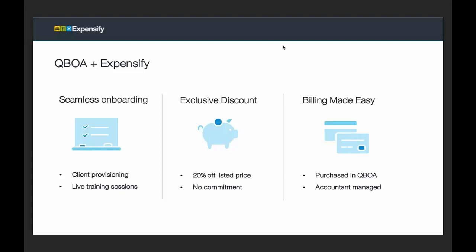Now, the exclusive discount is likely what you are all most excited about. And that's the fact that we actually do 20% off our typical price, but we take that a lot further in that there is no commitment. So typically we charge on an annual subscription, locking you in for a certain amount of seats each month. Now through QBOA, we're really rewarding those users. There is 0 commitment, so it's fully just on a month-to-month basis. We charge you when you use it. And the last thing is it's nice and easy to manage billing because it's actually purchased right through QBOA. It'll show up on that bill, and then you can bill back to your clients accordingly.